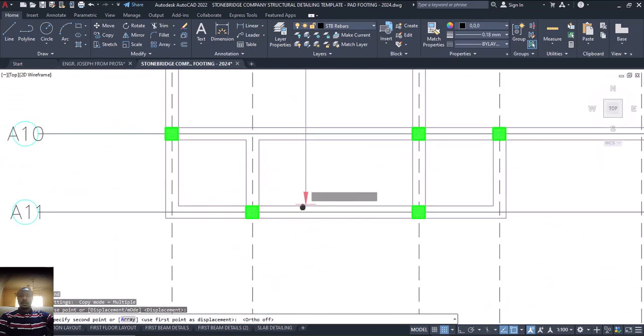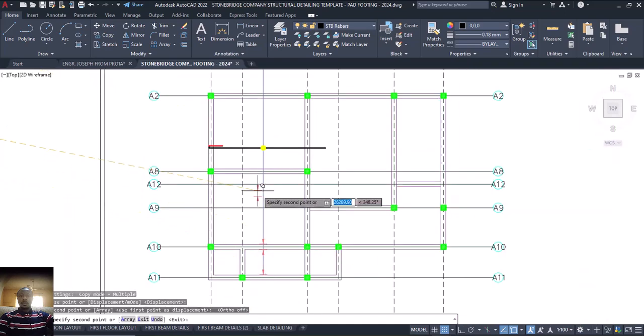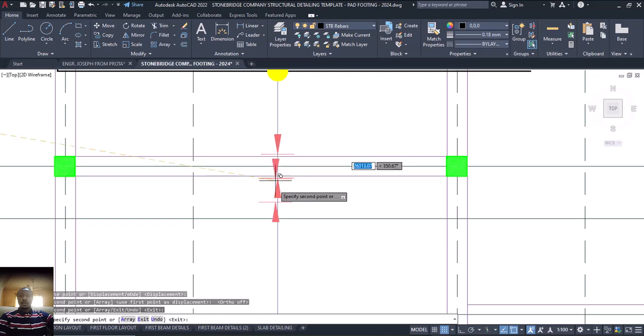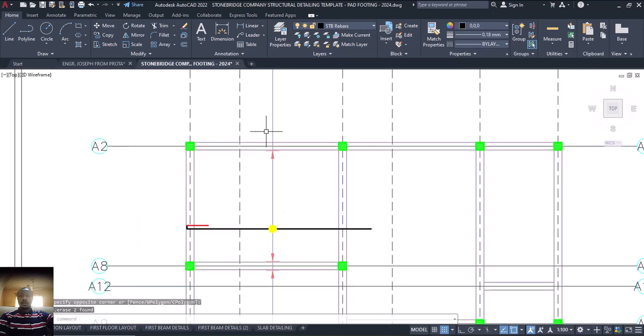To this place now. Can you see? I'll just come to this place and put it here. Can you see it now? Also come to this place and put it here. Is that okay? Then I can now delete this one. Is that okay? That's fine.